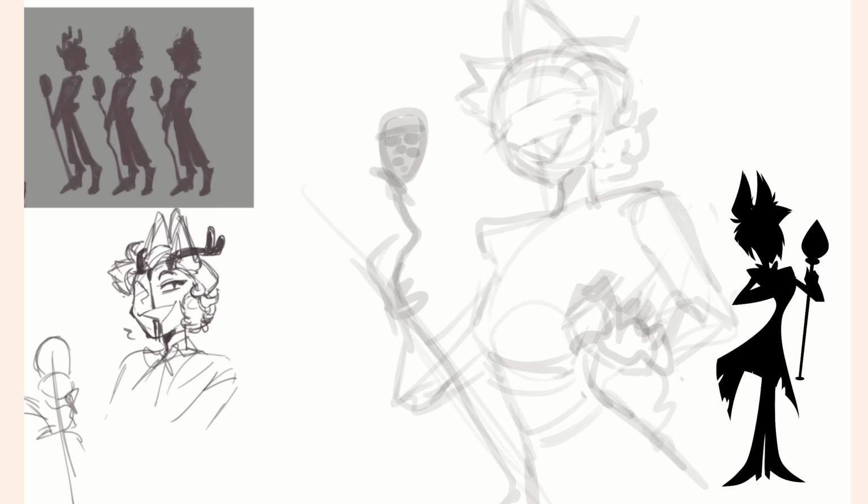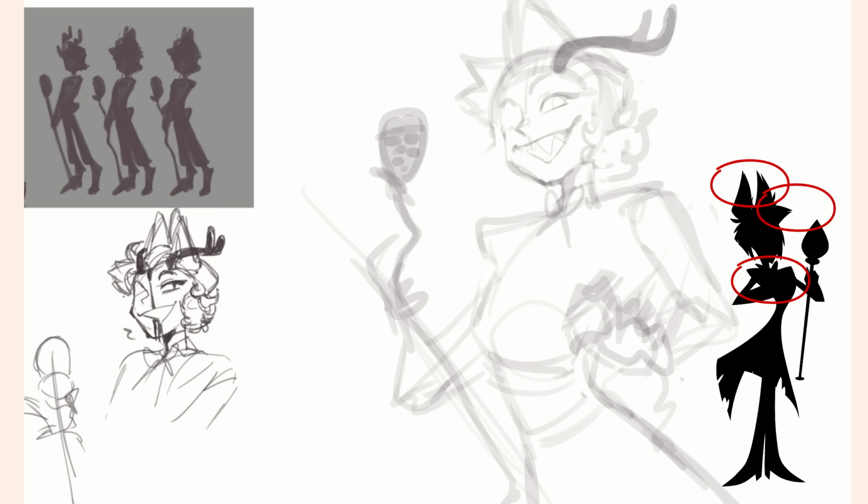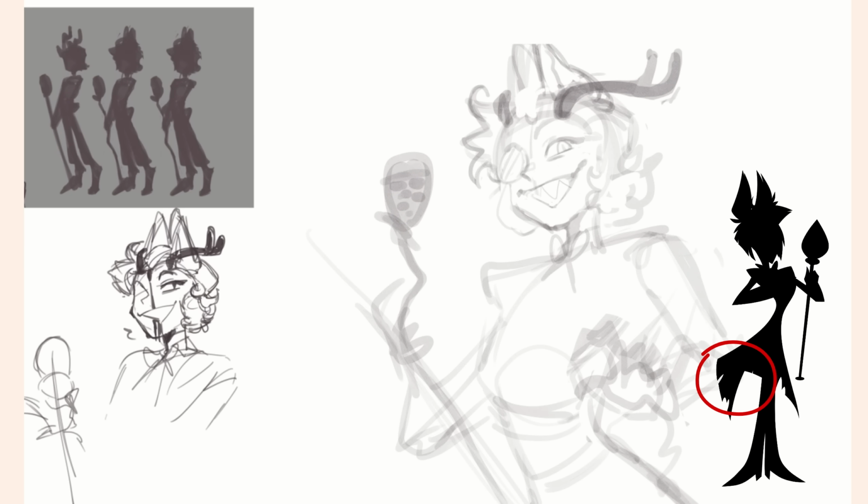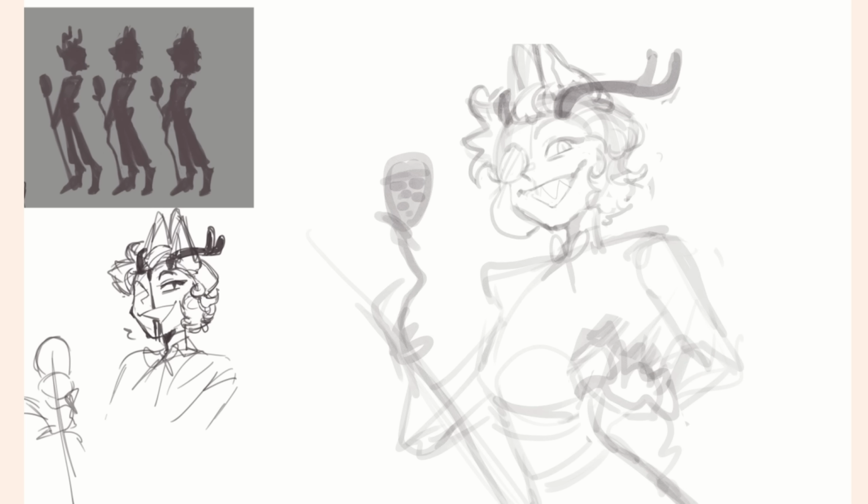I'm a big fan of his silhouette. I wanted to stay as close to the original as I could with my art style, so the pointy hair, the posture, and the pointy ears. The only thing I didn't like was this cape thing that he's got going on the back. I feel like a lot of the characters have capes, so I just didn't want to draw another cape, so I got rid of it.